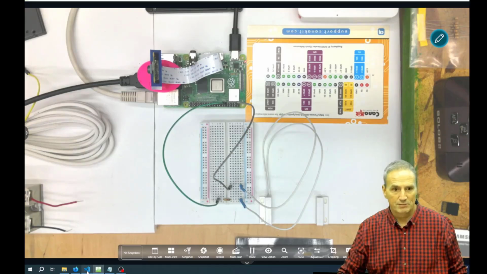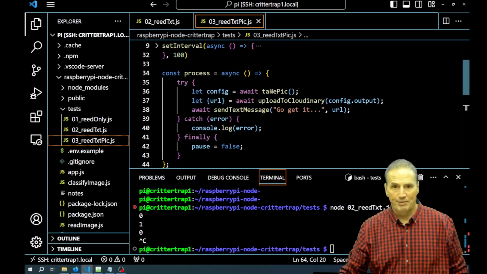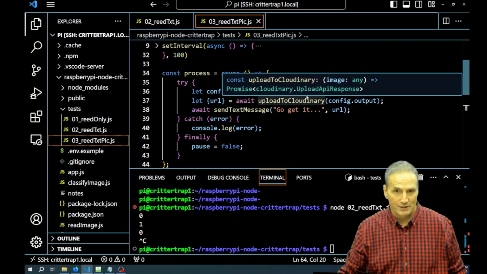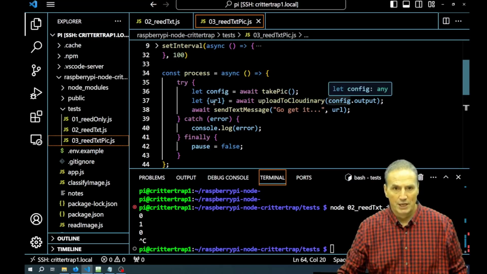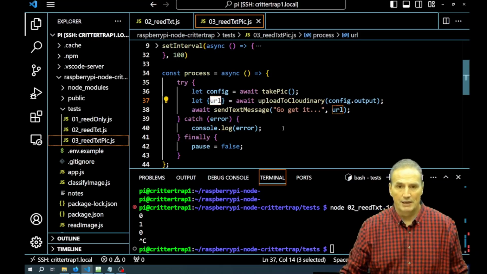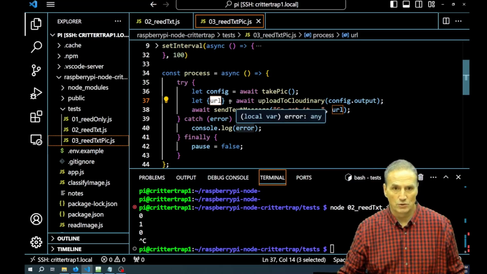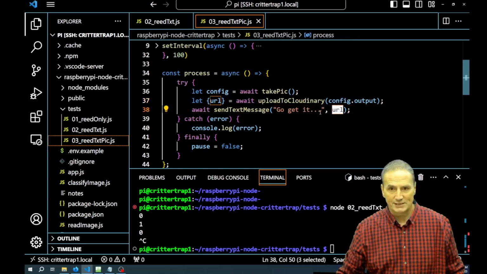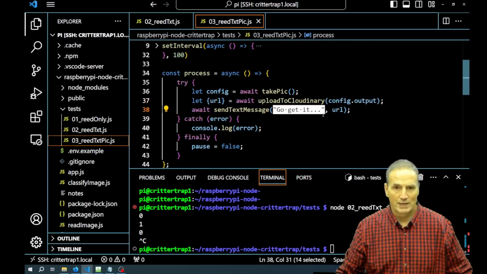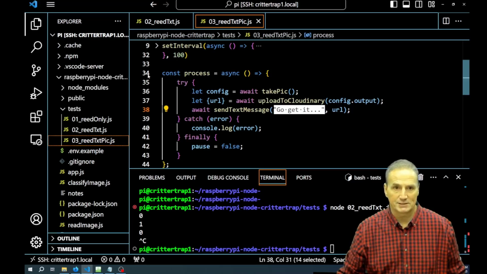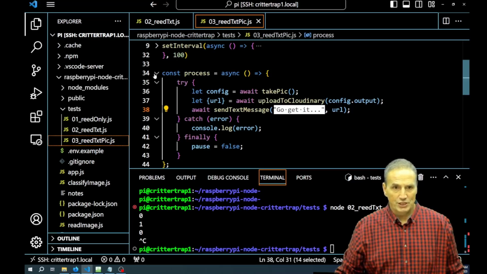All right, so let's come back here. We'll call the takePic function, and then we'll call a function that I have to upload to Cloudinary. So we're going to upload that image to Cloudinary, and what Cloudinary is going to send back is a URL, an address of that file in the cloud, which is cool. And then we're going to send a text message. Last time we just sent a message, remember? In this case, we're also going to pass in that URL, so when we send a text, you can also see that image in the text itself. So that's what changed here.